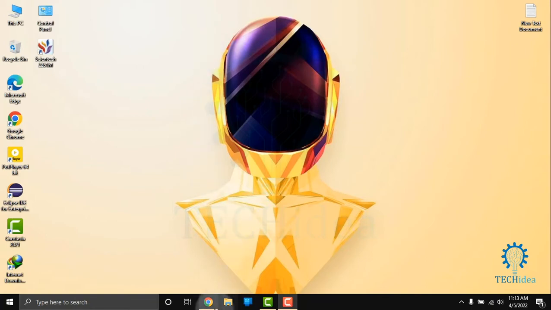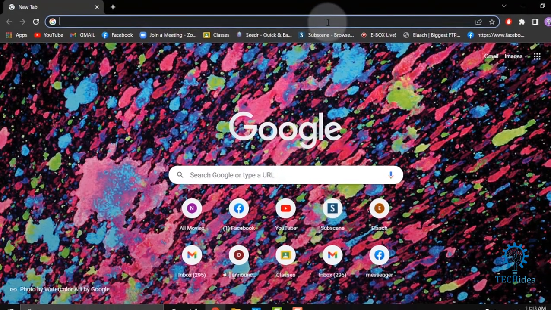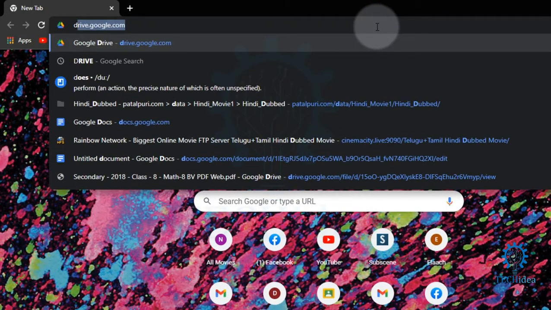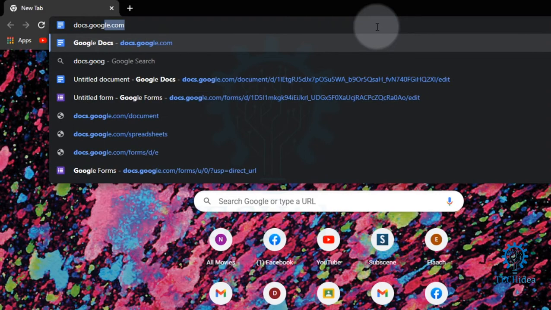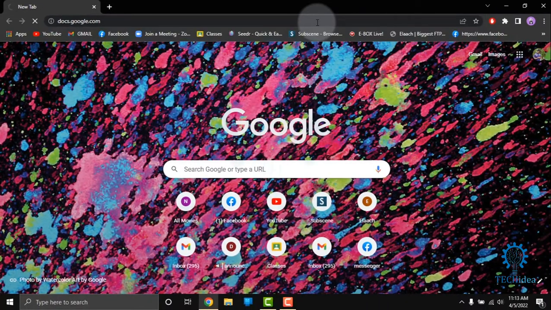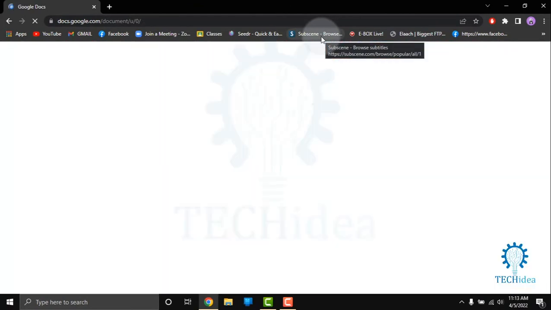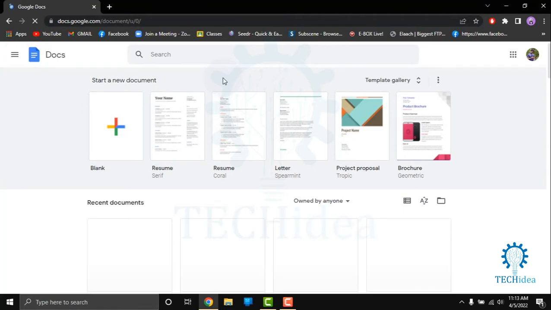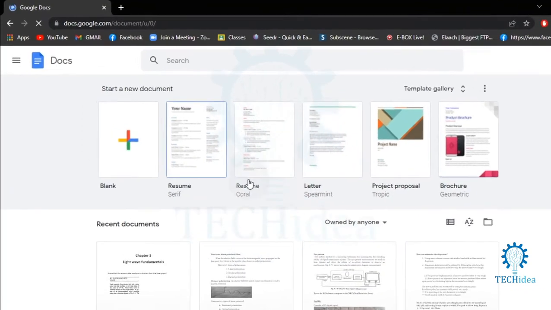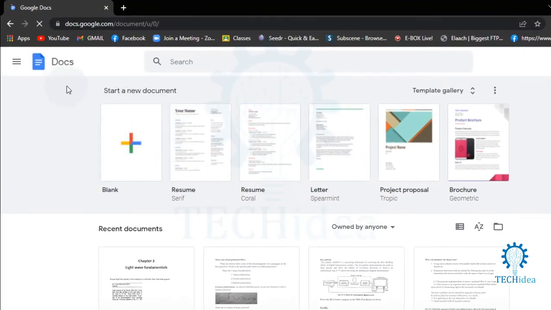So firstly, go to your browser. In the search bar, type docs.google.com. You can also click docs.google.com/create. After coming to this interface, you have to click on blank.